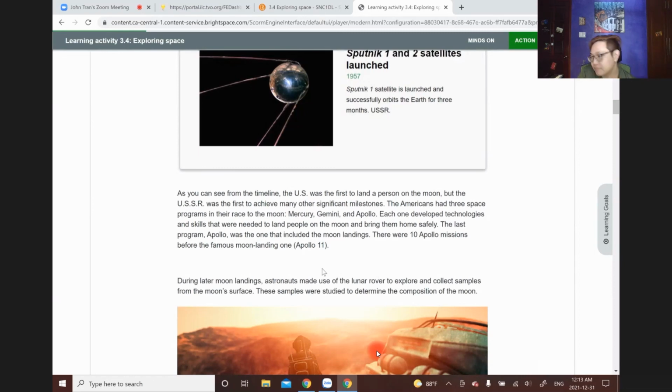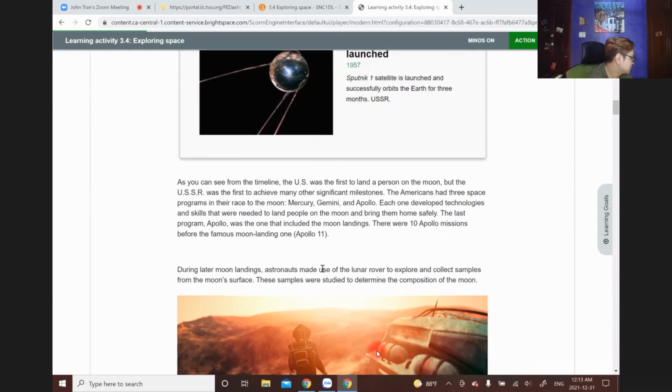During the later moon landings, astronauts made use of the lunar rover to explore and collect samples from the moon's surface. These samples were studied to determine the composition of the moon.